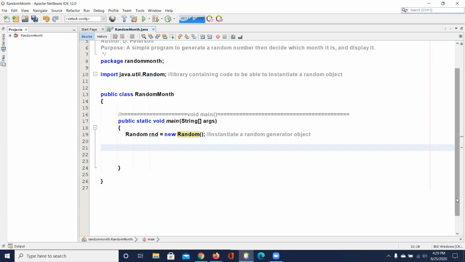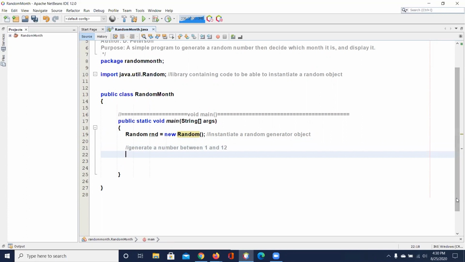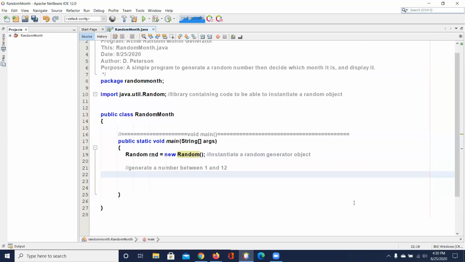So I'm going to generate a number between 1 and 12. I don't want 0, okay? So I got to keep that in mind. Because normally what random does, it generates a number between whatever you say. Well, let me see. Let me show you first. Then you'll be able to see it.